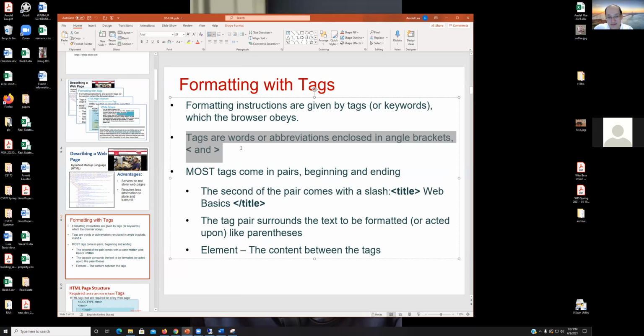And that's what this describes here: words or abbreviations enclosed in these brackets, okay? And they usually come in pairs, right? There are some exceptions, but most of the time they come in pairs.